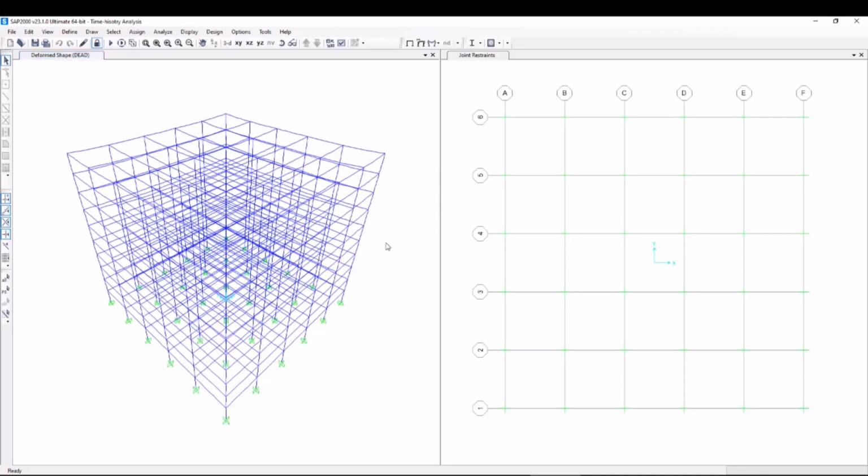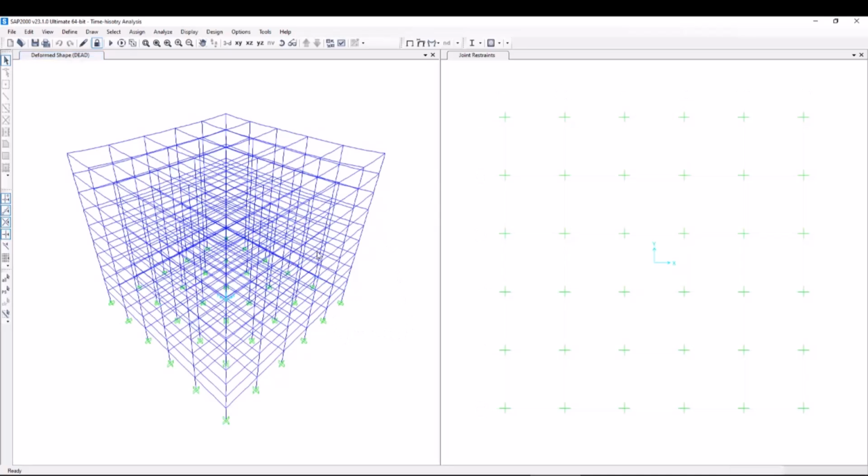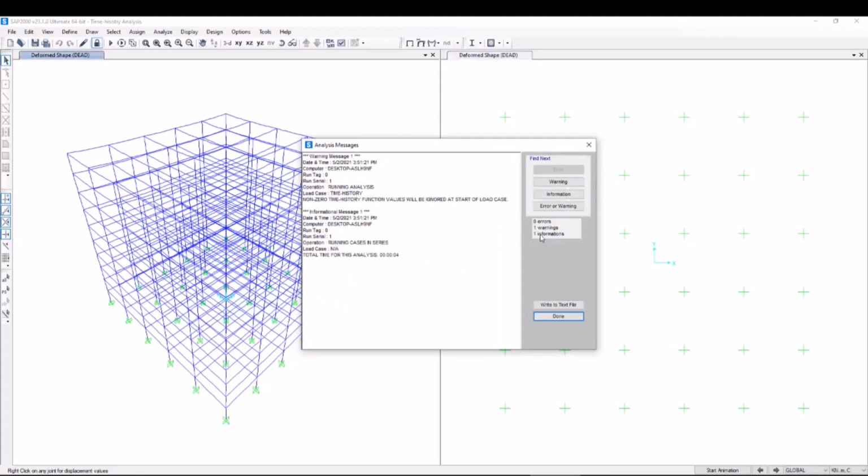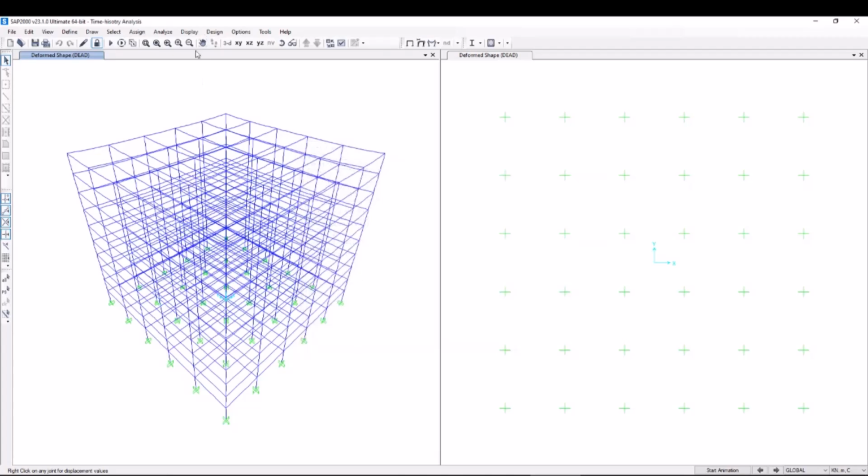The analysis completed because it was linear. It quickly solved. So we have one error that's called model case error, and that doesn't require anything.